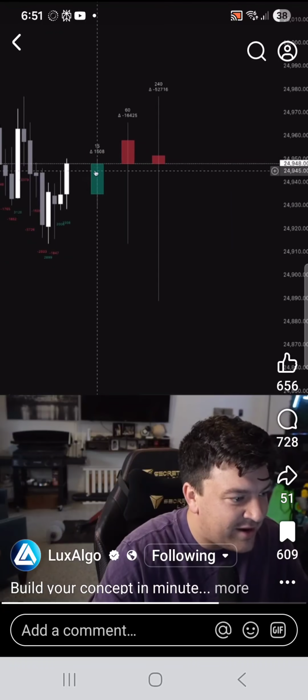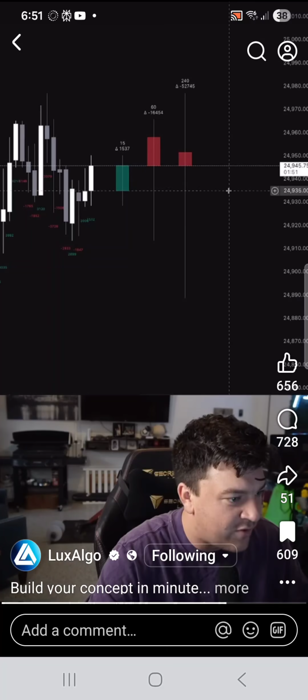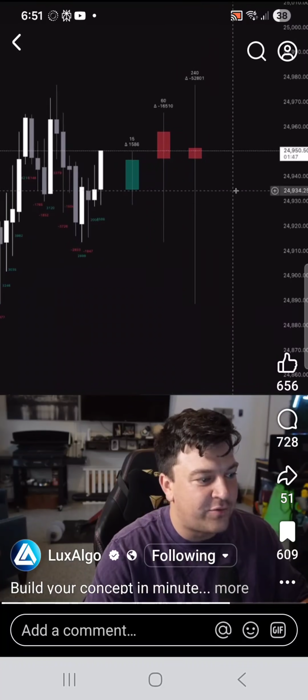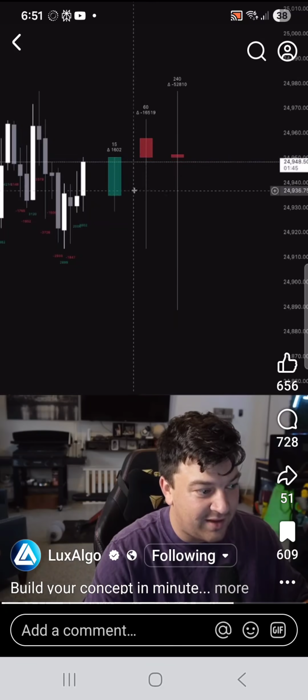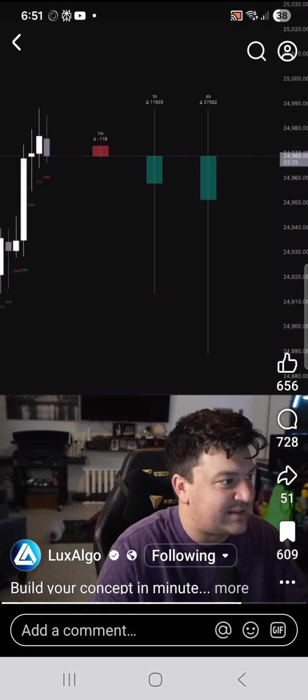Okay, so the 15-minute here, you can see this is the 15-minute candle. That'd be the 60-minute candle, 240. We can change that to show 4 hours. But we can see how each candle is forming in real time with the delta. What's actually interesting is I want to know how much time is left in these candles. So that's the next thing we're actually going to add.